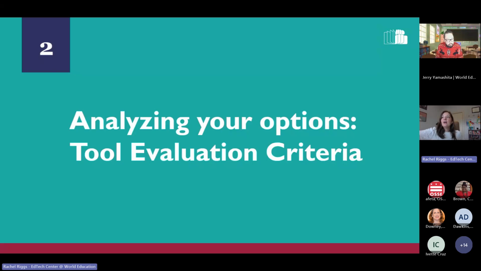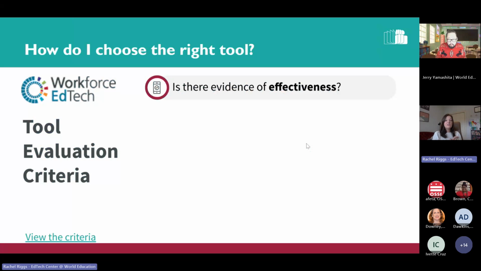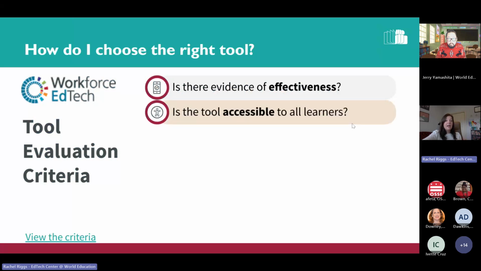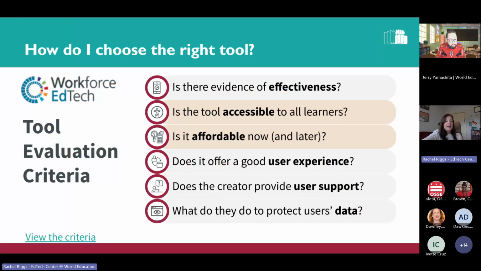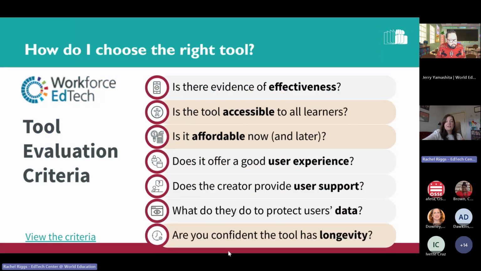We have developed in our various projects where we field tested ed tech tools, we've developed these tool evaluation criteria. This tool evaluation criteria is applicable to any ed tech tool, so it's really not specific to an LMS, but it's still helpful when you're thinking about an LMS. The criteria are effectiveness, accessibility, affordability, user experience, user support, and data privacy and protection, as well as longevity of the tool, or rather the vendor that's selling the tool. So these are some things that you can consider with any ed tech tool. I'll put the link to the criteria in the chat.